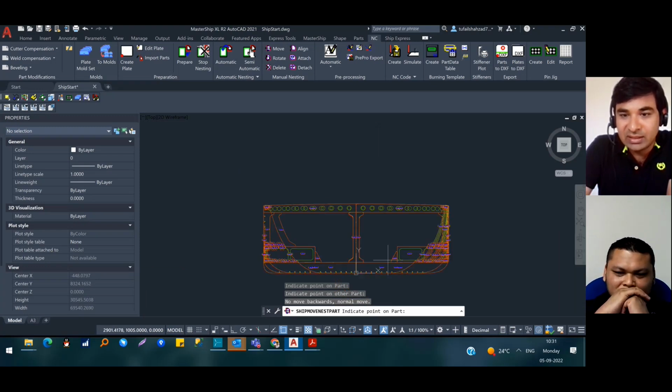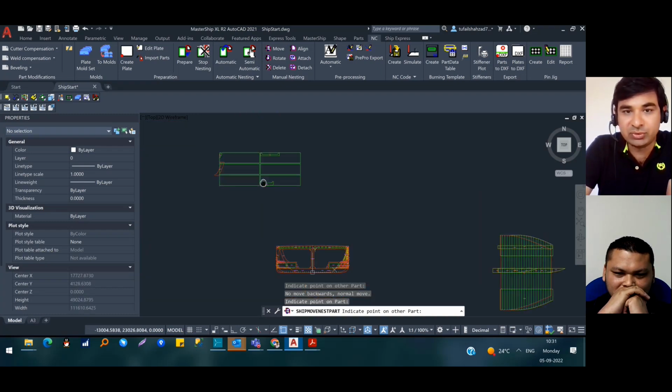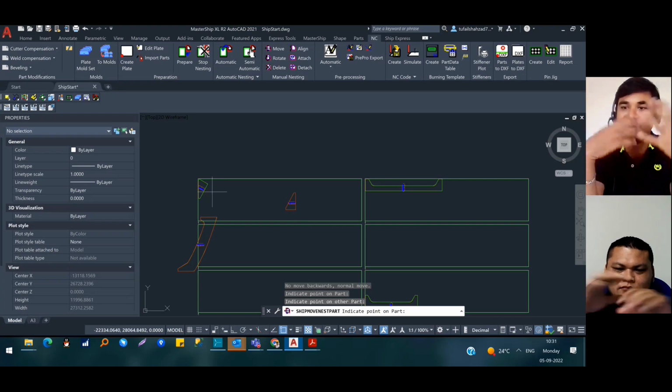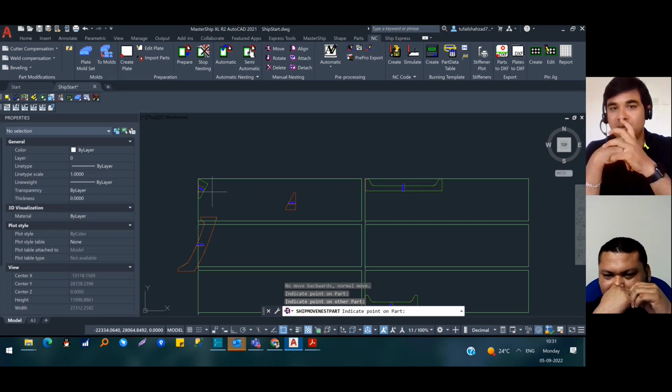And they ask you to indicate the point and part. So I will say, okay, I will take this bracket and it asks you where you want to put it. I will say I want to put it here. Wherever you say it goes here, but in semi-automatic, it still tries to find where it can save material and where it can be good for you.